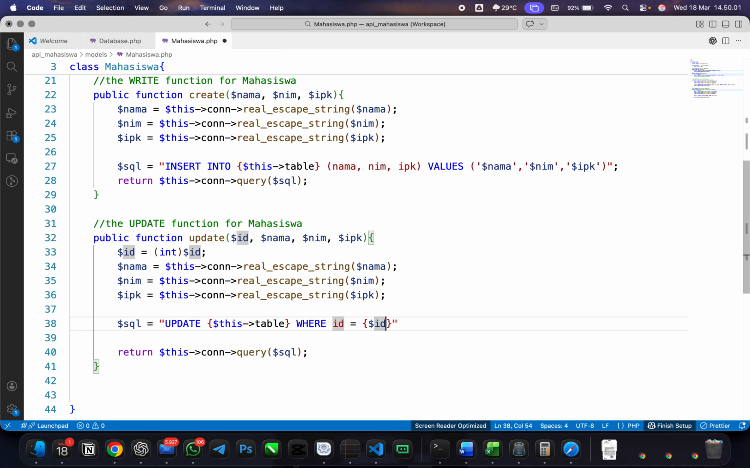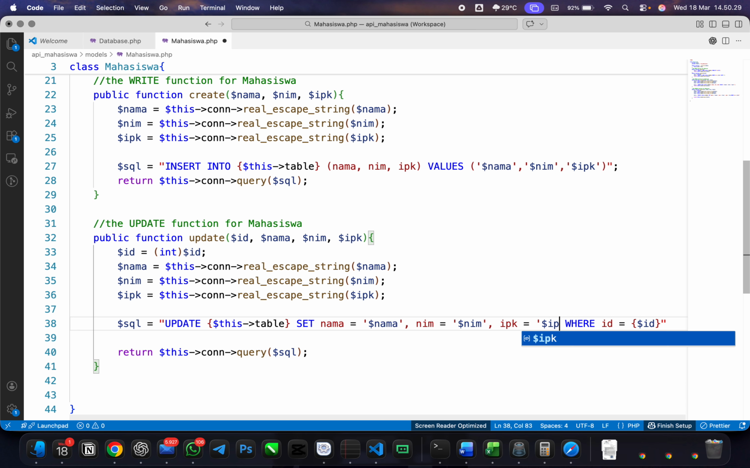Wait a minute, later on, when we are updating a value, we have to set something. Set nama as nama, comma, name is $name. Okay, and the last one will be IPK. Yes, $IPK.